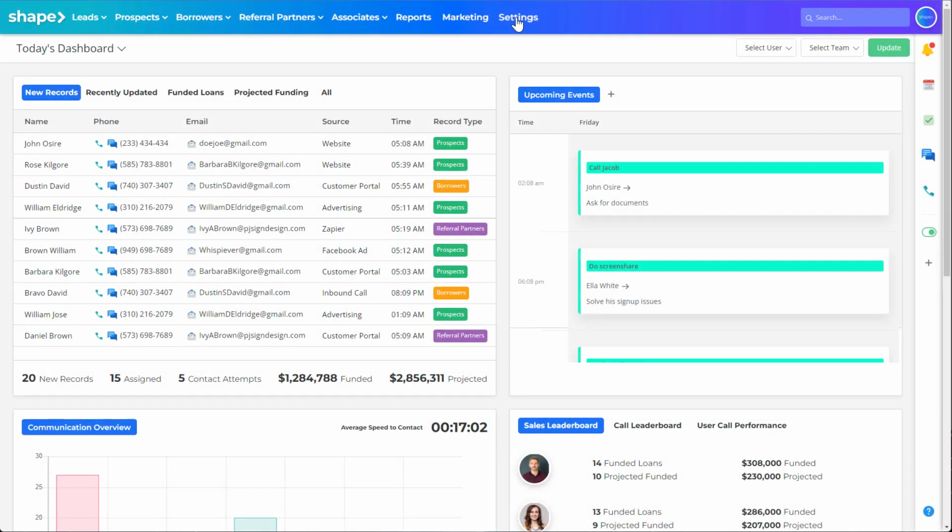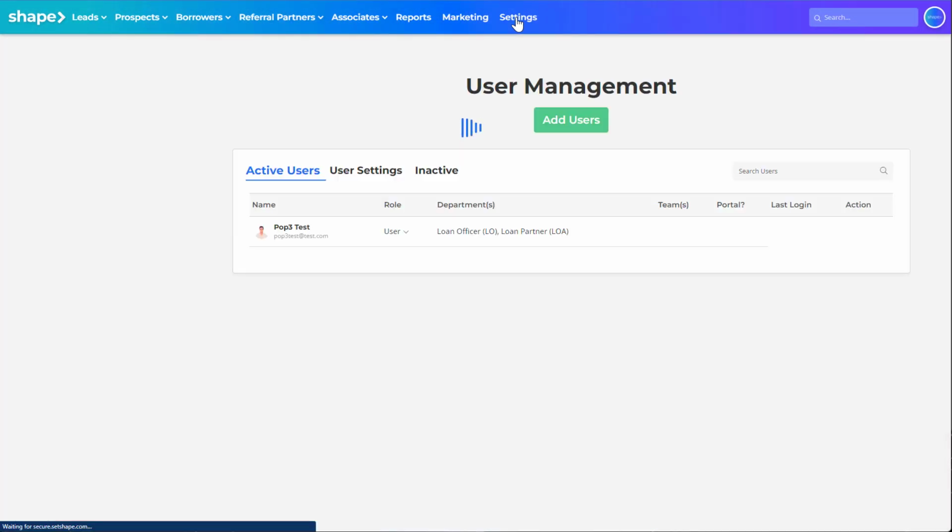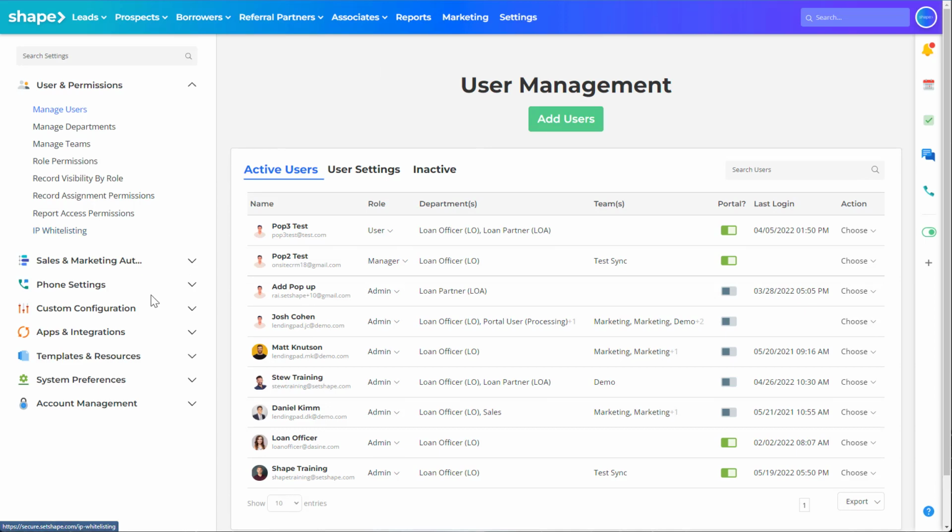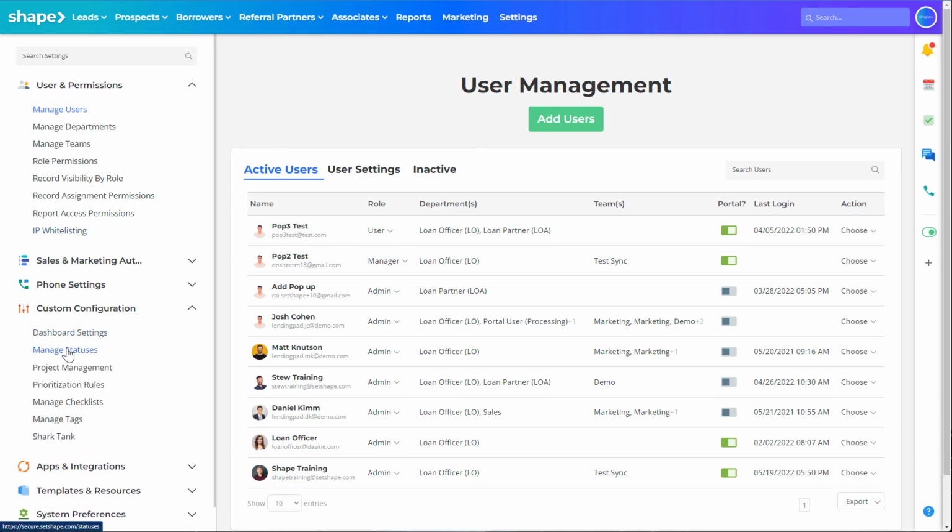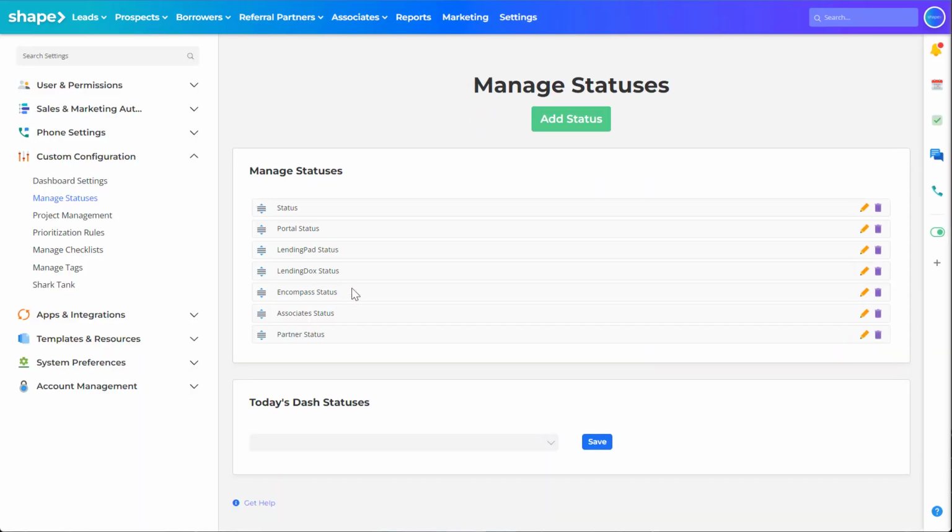Start by clicking Settings in the top gradient navigation bar and you will find Manage Statuses under Custom Configuration. Here you will find the status lists in your system.